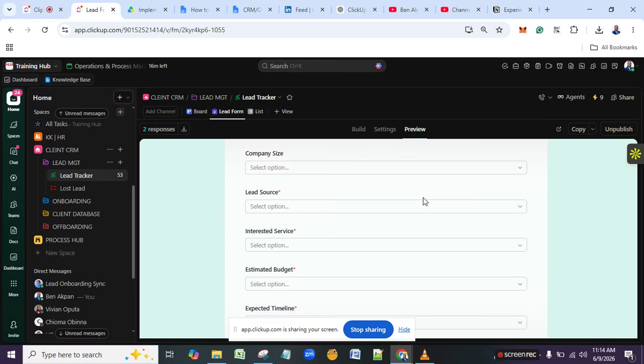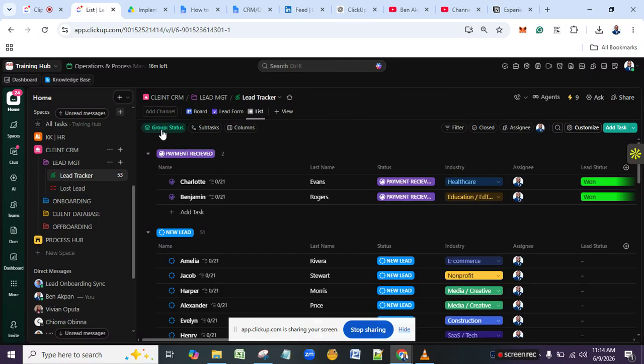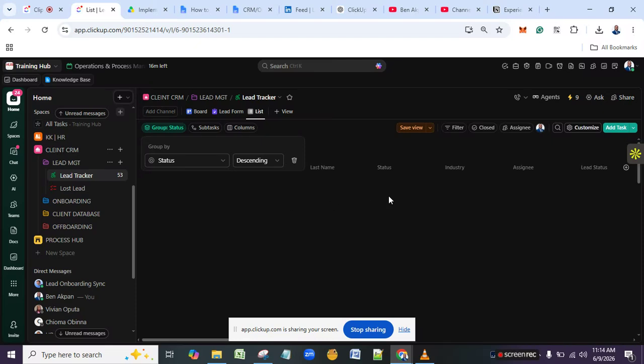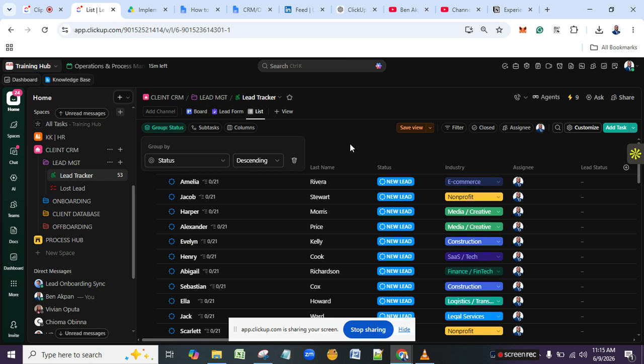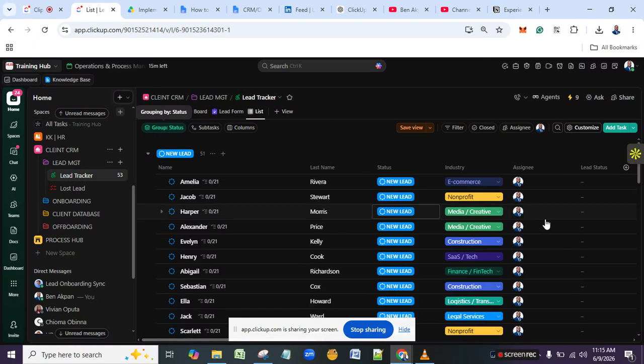Now, once this form is filled, it automatically comes into our lead here. I'm going to set it this way so that we can see it. In this lead here, we have custom fields, and we also have the status. We have different metrics for the custom fields. Once it comes in here, it becomes a task, and this task must be assigned to somebody. Because I'm creating this for them and have not handed it over yet, I assign it to myself, Ben Akman here.